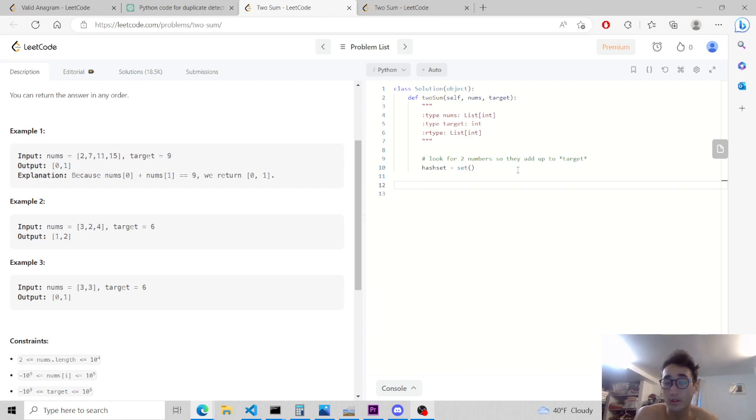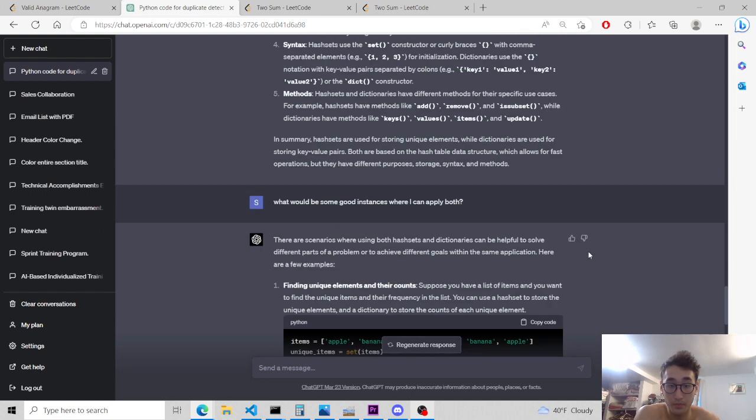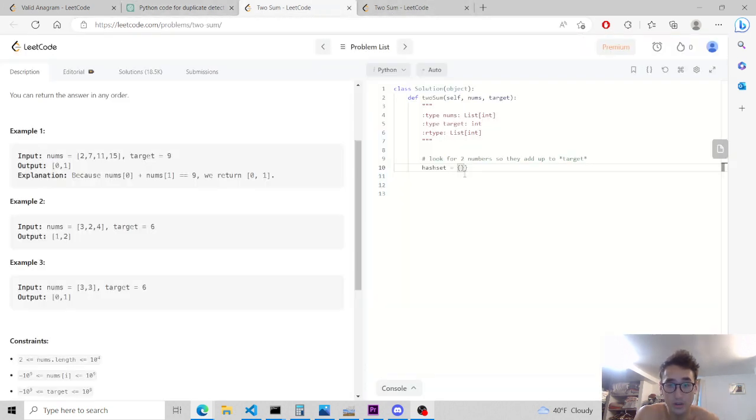Oh, wait. This won't work. Hash set won't work because there are duplicate values here. So it has to be a dictionary, I believe. Yeah, a dictionary there. Hash set uses this for initialization, but it's a dictionary because we have duplicates.